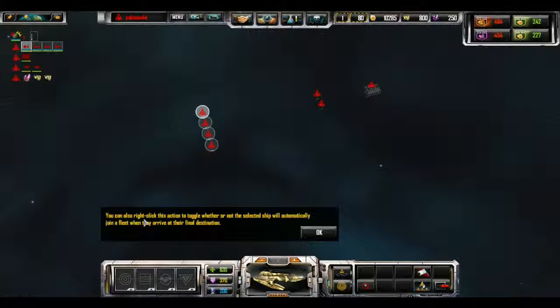Only final destination. Where's Star Fox? I wonder if I can get Star Fox in this game. Right-click this action to toggle whether or not the selected ship will automatically join a fleet when they arrive at their final destination.